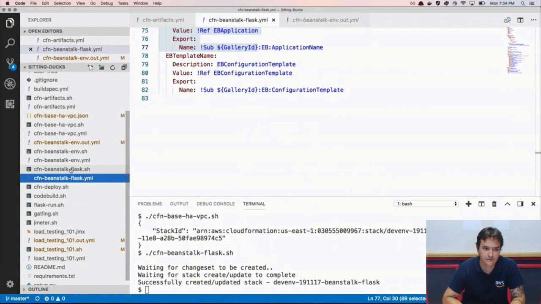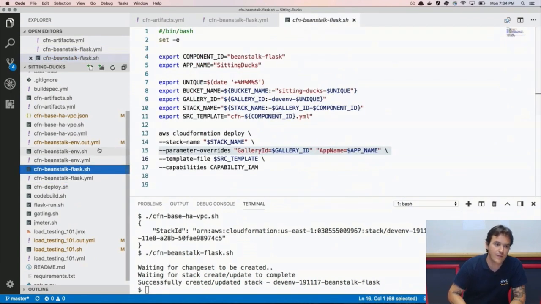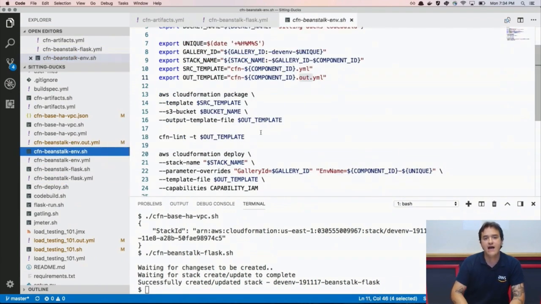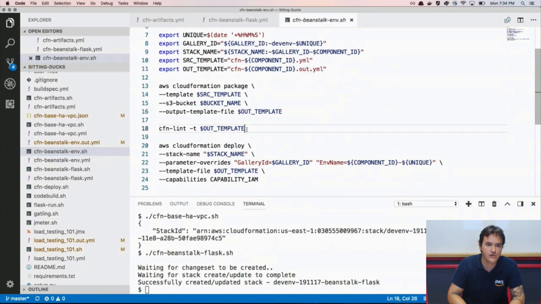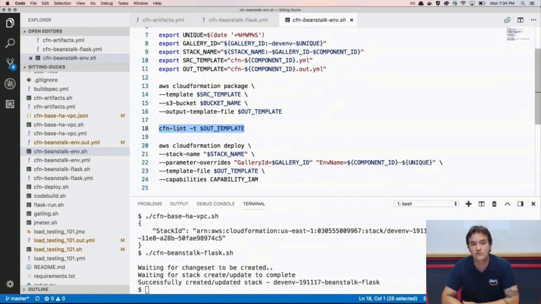So this is for packaging. And after packaging our template, I'm going to use the cfn-lint tool. And this is a linter. It's a checker to see if my CloudFormation template has any errors. So if I have any error in my CloudFormation template, it will tell me.